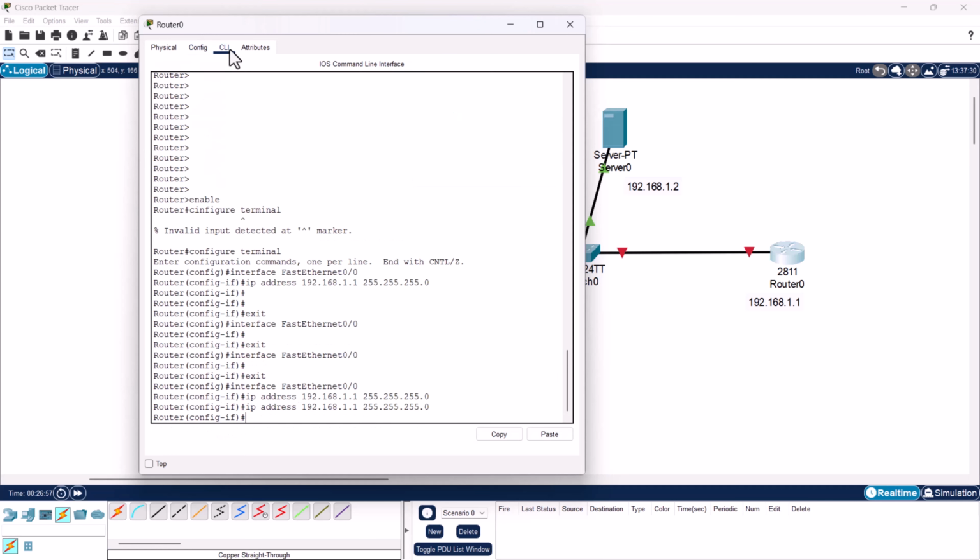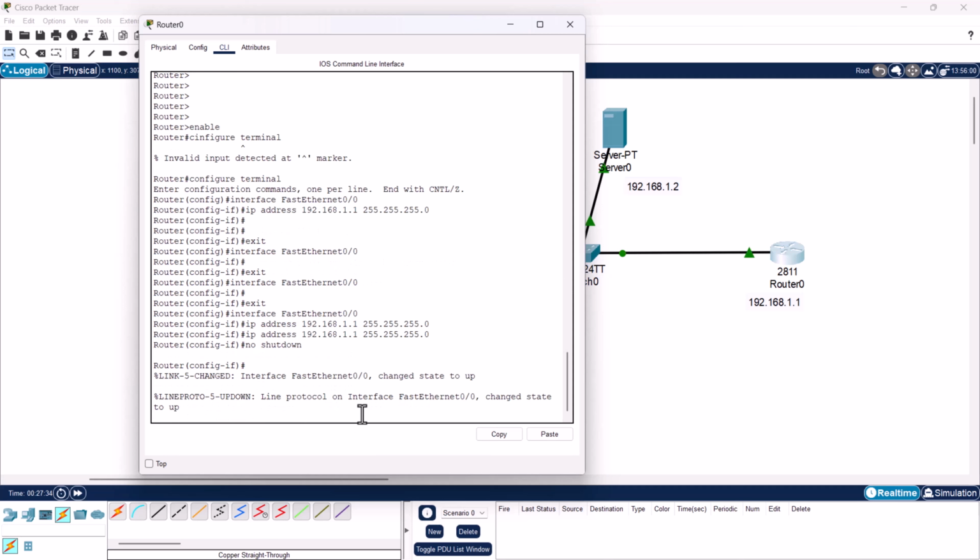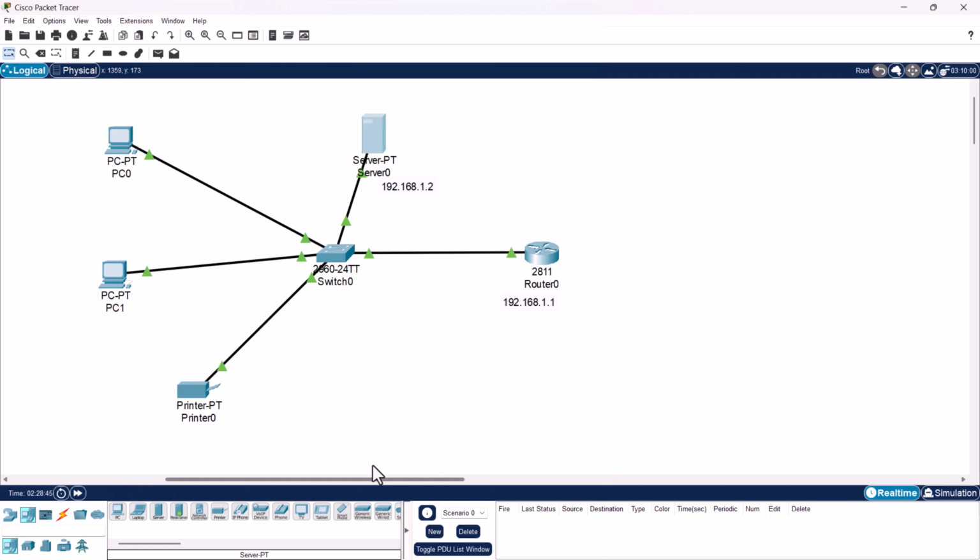So let's go back into our CLI. Let's enable this port, and to enable the port, we use the command here in CLI, no shutdown, and hit enter. And once we hit enter, this port automatically will be enabled or turned on, and the connection between our router and switch will start establishing. Let's hit enter. The red triangle turned into green, and this connection between our router and our switch is being established. We have configured our router.